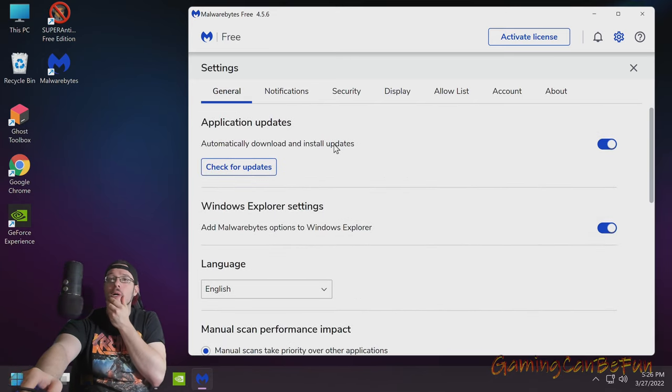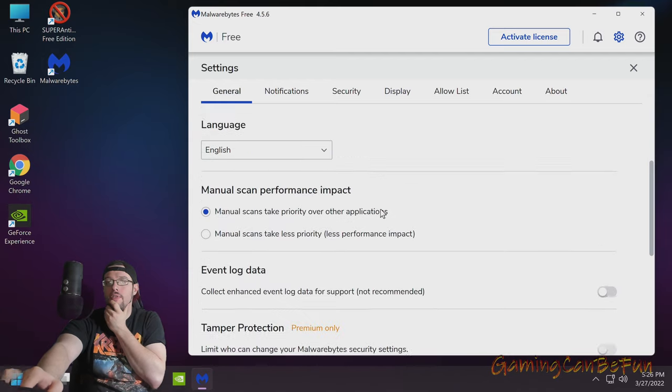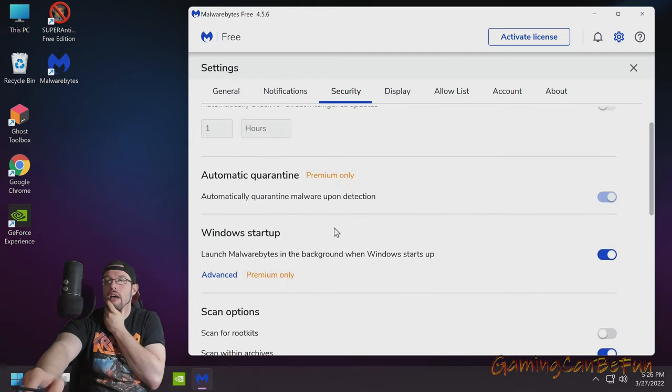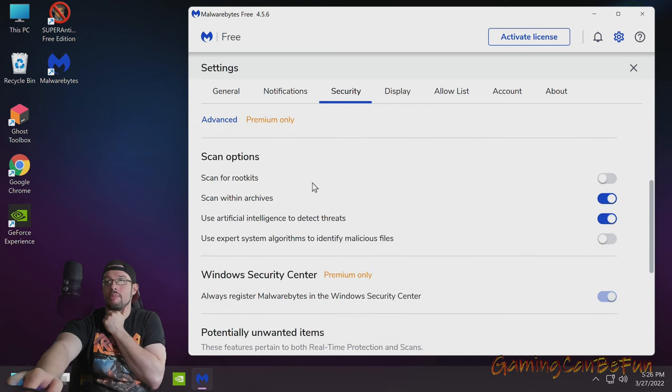With Malwarebytes, though, there are a few settings we're going to disable. Under security, Windows startup, we don't want it to start up with Windows, so disable that. And right here, scan options, we want all of them. We want all four of these: rootkits, within archives, artificial intelligence, and expert system algorithms. So make sure all four of these are ticked and on.